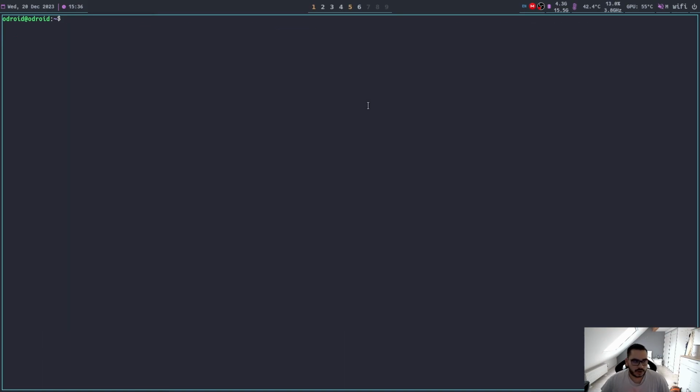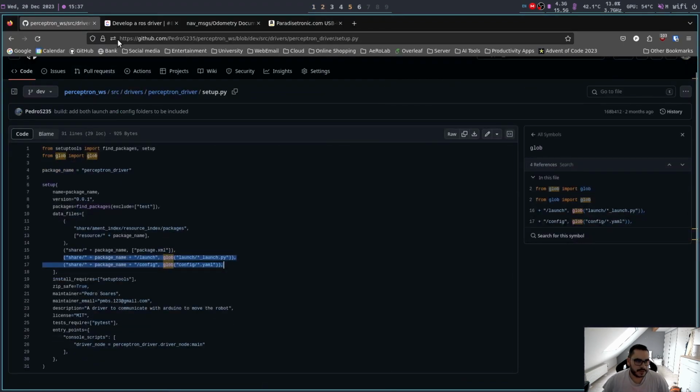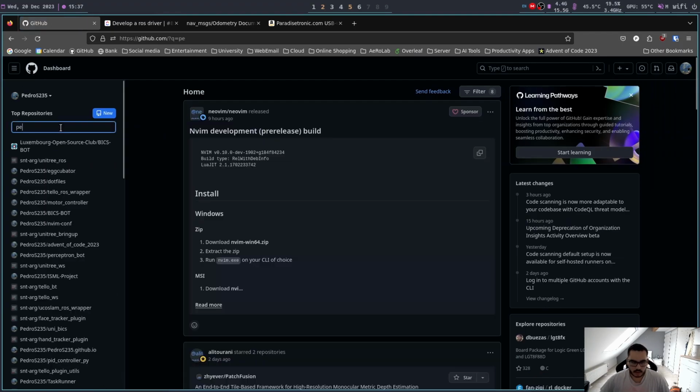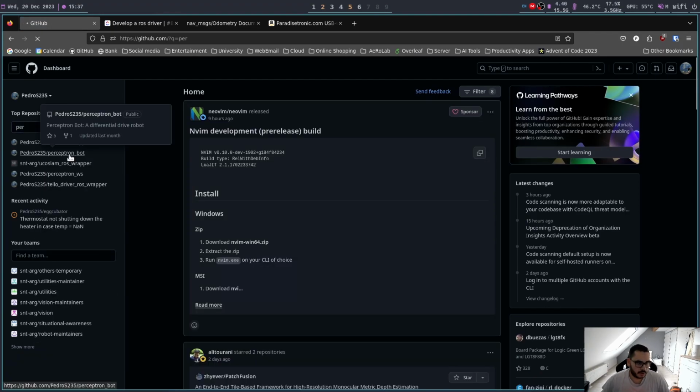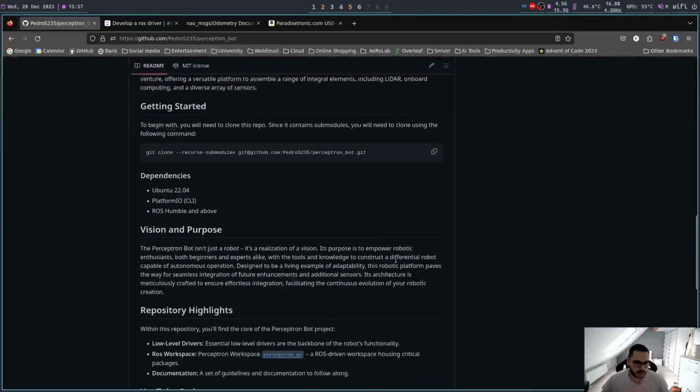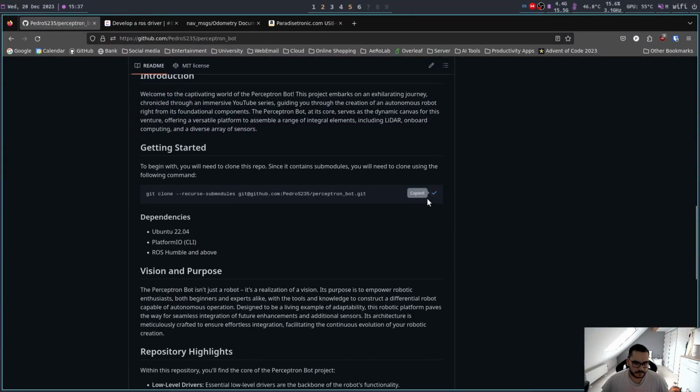So what you should do is, if you want to clone your own, then you need to clone. So git clone your own repo. What I do is I clone my repo, Perceptron bot, not the workspace. You will see why. So you clone this. It should be here exactly. Clone this.